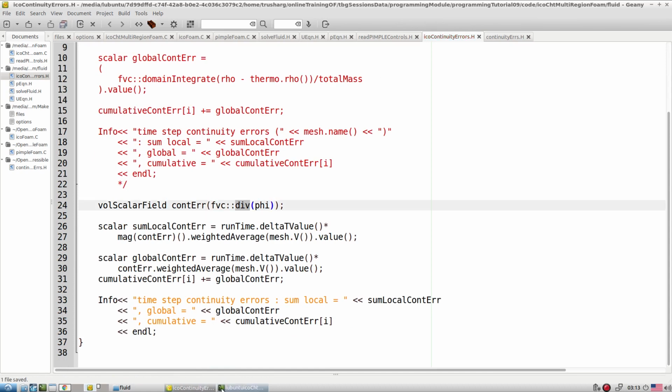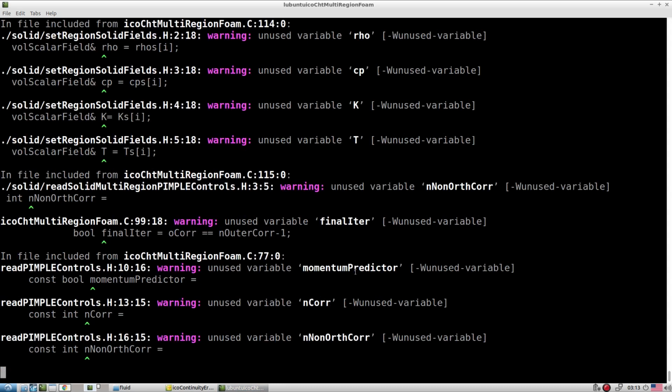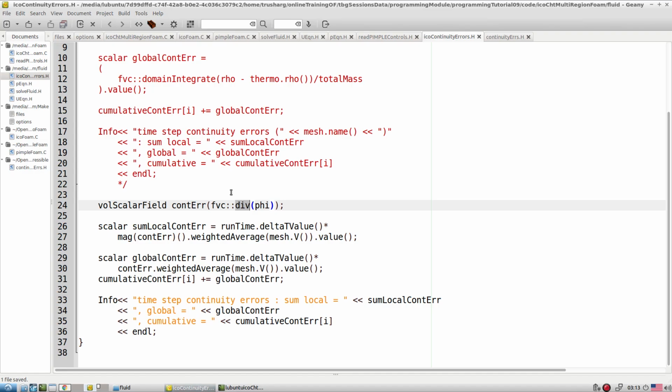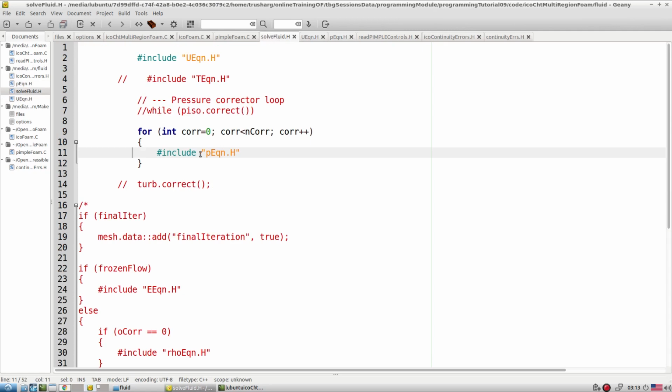Okay, so let's compile it. So continuity is set with this. Let's come back here to the P equations. In the P equations, everything seems to me set. So the P equation is set, the U equation is set. In the solve we are set with the P equation and U equations. Now think about the T equations, so let's try to add the T equations.